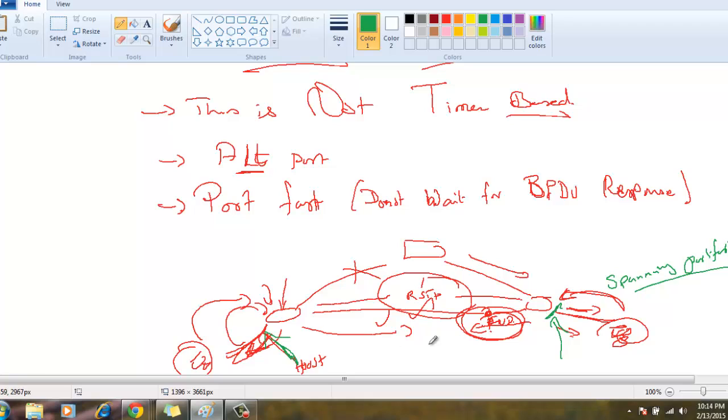When you say spanning tree portfast on this interface, whenever a change happens in the topology, the BPDU response will not be expected. It won't wait for these PCs to respond to the topology change. So what you are telling the switch on this interface is, don't expect any superior BPDU, don't expect anything whenever a change happens. Decide on changing the port role without waiting for the host to respond. That's the meaning of portfast.